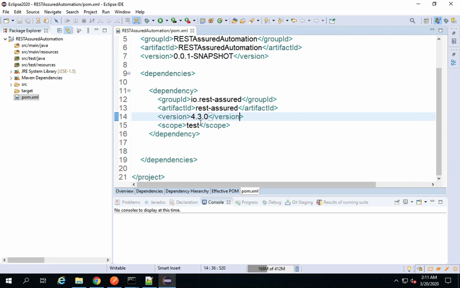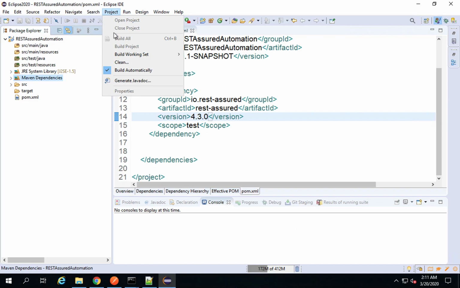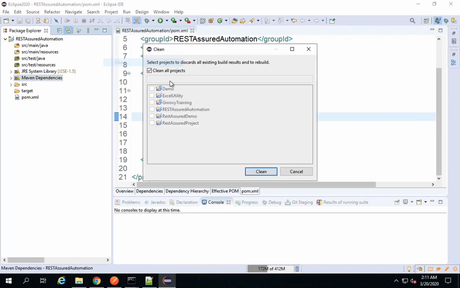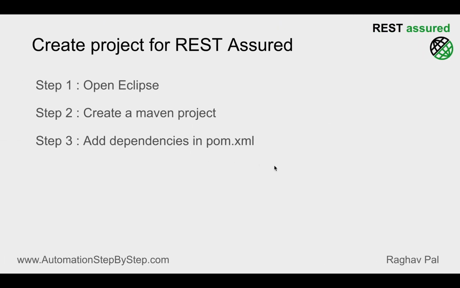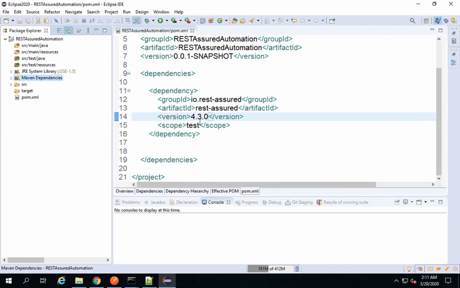And just in case, by saving, if you do not get the Maven dependencies, you can also go to project and say clean, and it will clean and build the project. So you can also use this. So we have got our Maven dependency for rest assured.